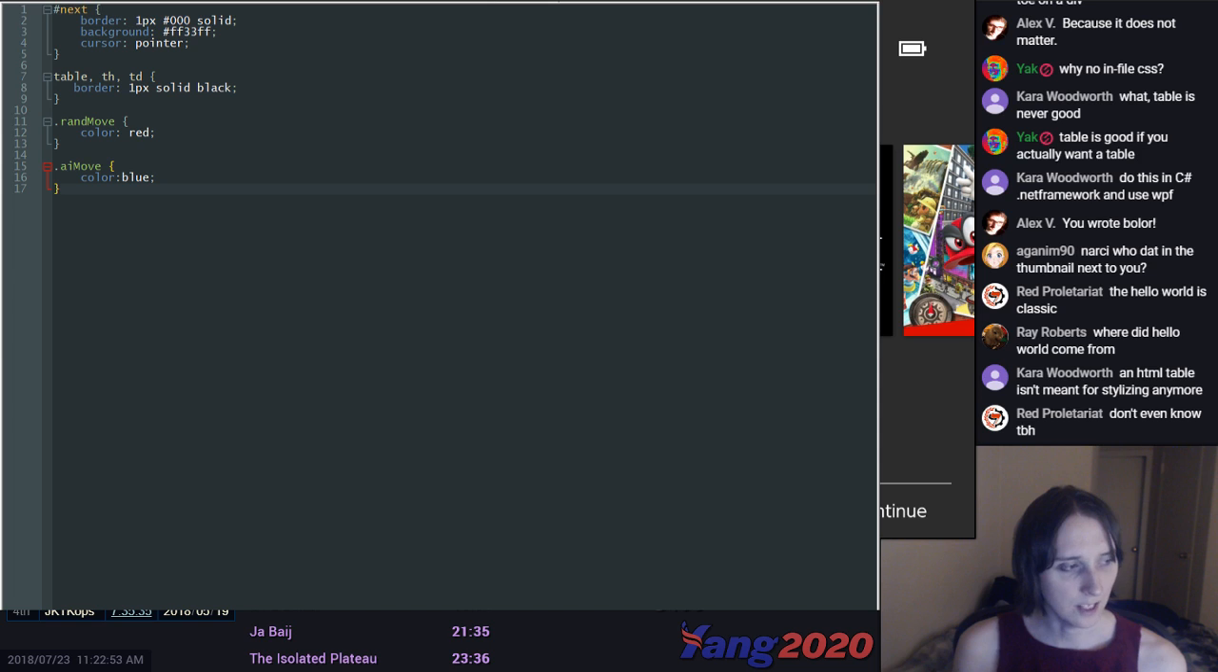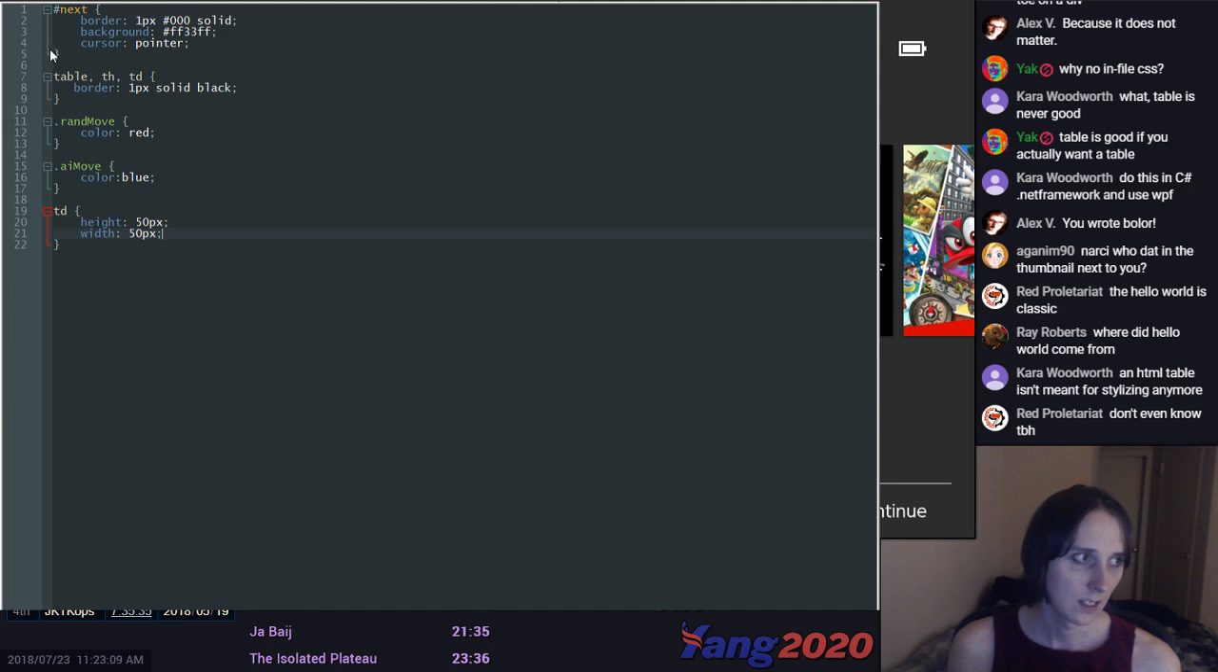So the table's empty. So basically, there's some other style I forgot to do. The other style I need to do is that the TD needs to also have like height 50 pixels, width 50 pixels. And that'll make the table actually work. So now we're gonna upload that again.